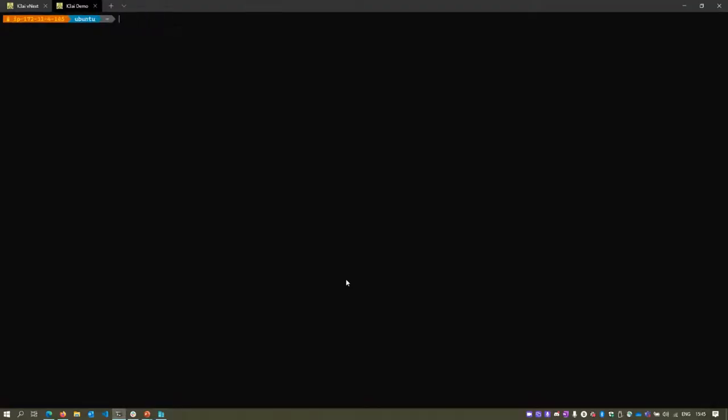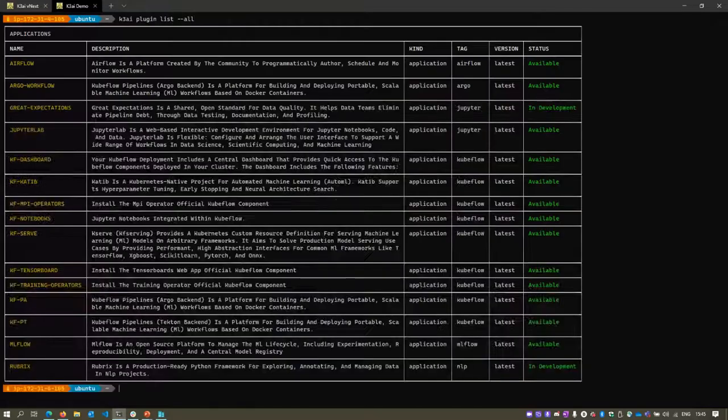So let me just reduce the screen here and say K3i plugin list, dash dash all as before. These are the current list of plugins that you can install through K3i. Airflow, Argo Workflows, I'm working on Great Expectations, JupyterLab, KF means Kubeflow. So you can literally install every single component of Kubeflow. Kubeflow dashboard, Kubeflow Katib, the MPI operators, notebooks, KF serve, there was the old KF serving, now it's being renamed to KF serve, KEDA, TensorBoard, training operators means TensorFlow, PyTorch, etc.